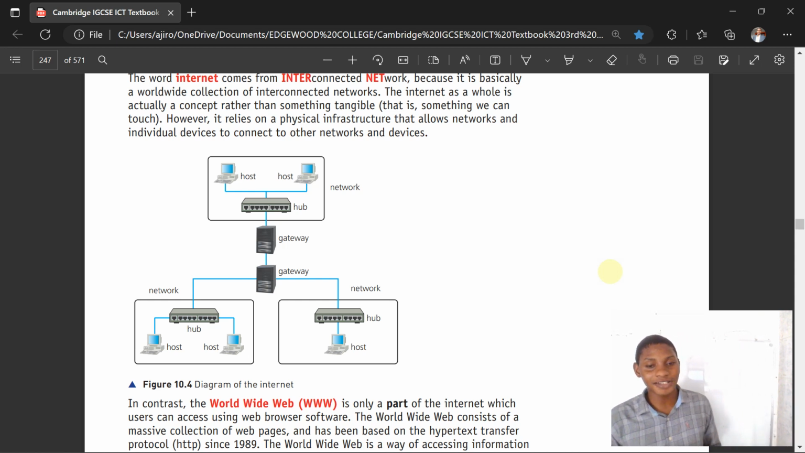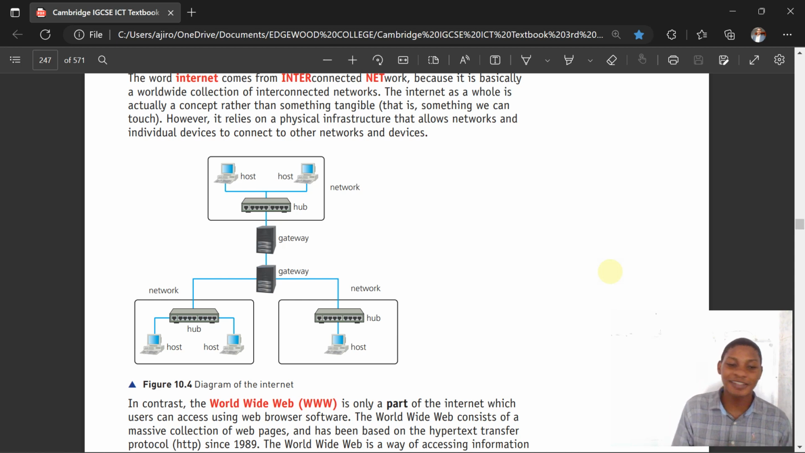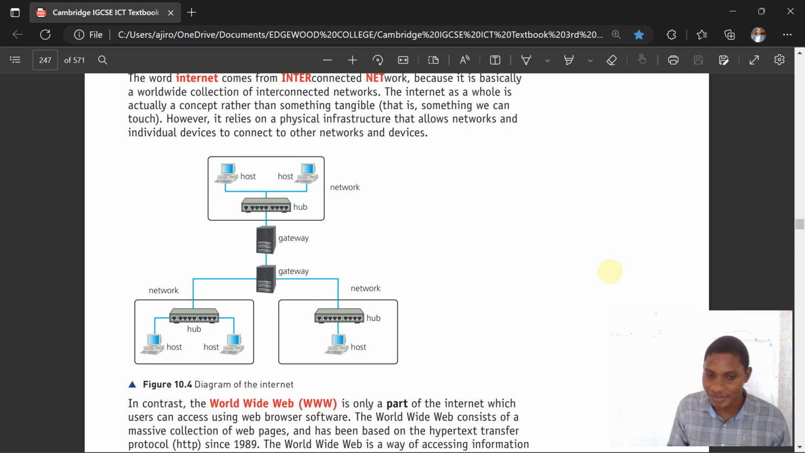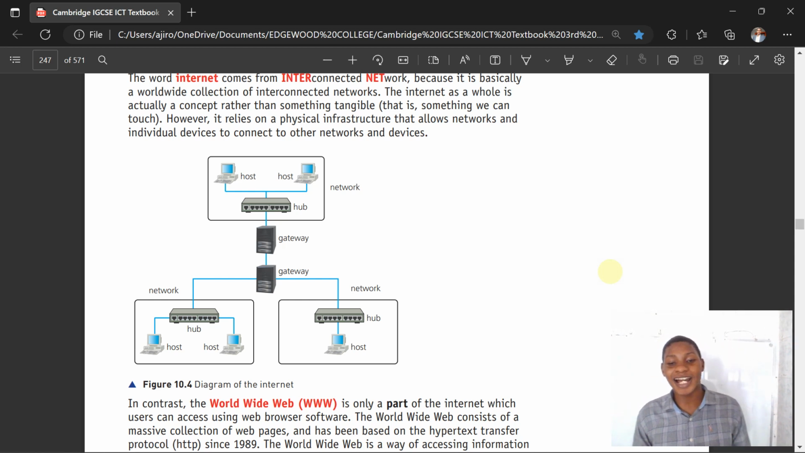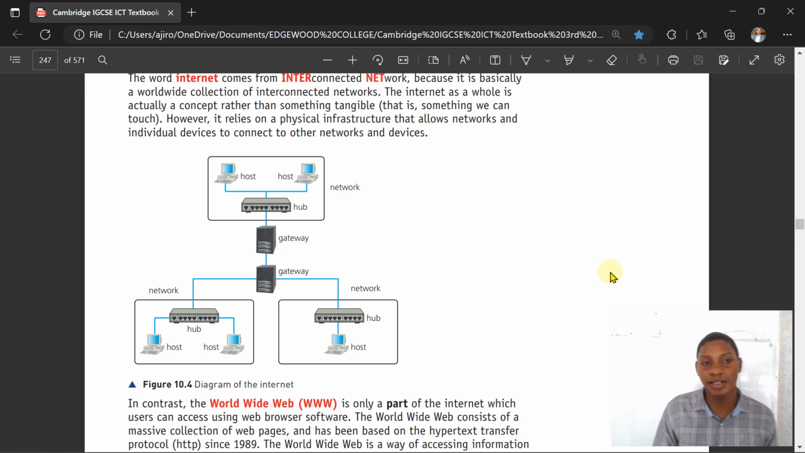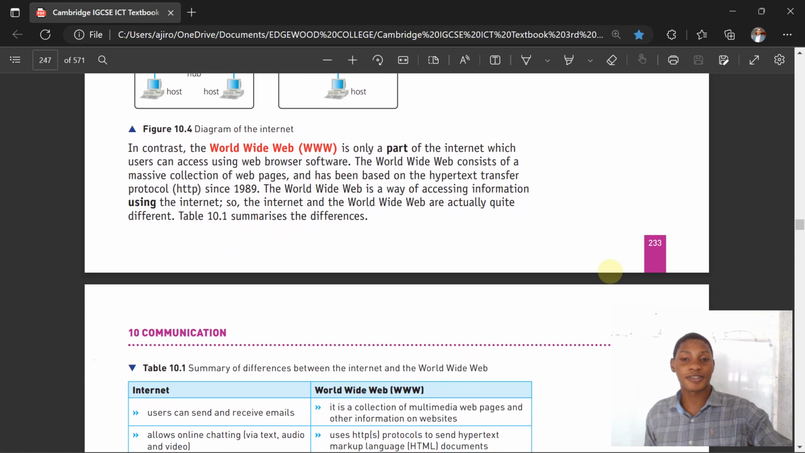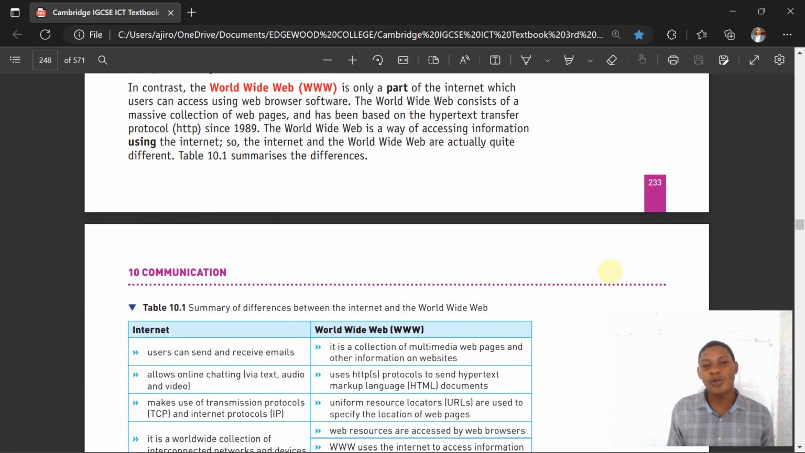In contrast, the World Wide Web is only a part of the internet which users can access using web browser software. You can access it with a web browser. So the World Wide Web consists of a massive collection of what? Web pages, and has been based on the hypertext transfer protocol since 1989. So we can see that the internet is basically a collection of interconnected networks, and the World Wide Web is a massive collection of web pages. So the World Wide Web is a way of accessing information using the internet.